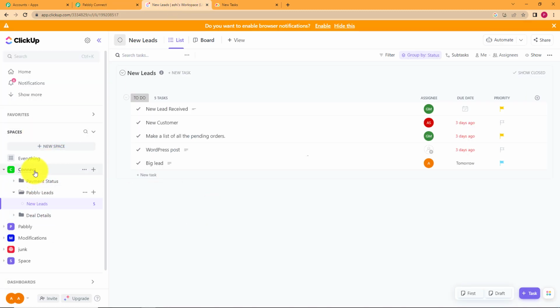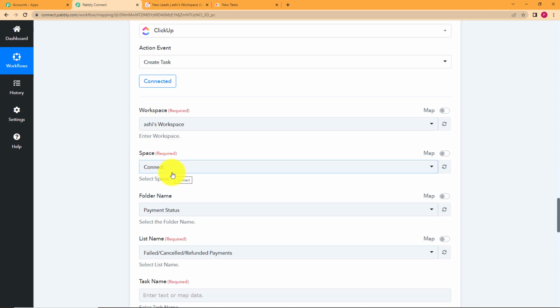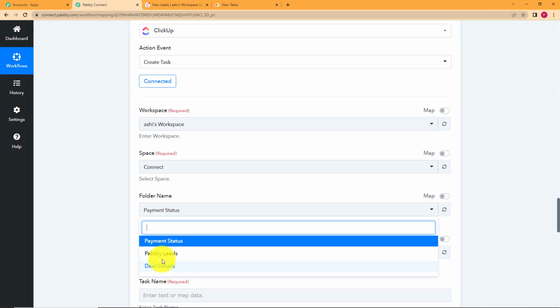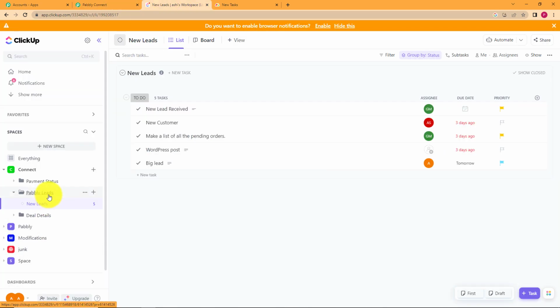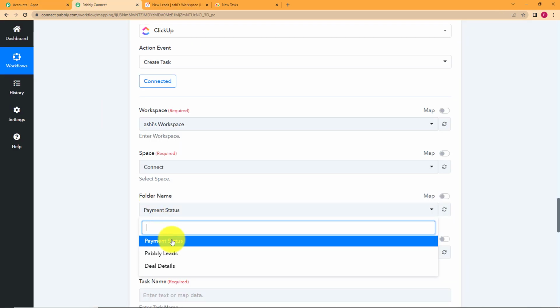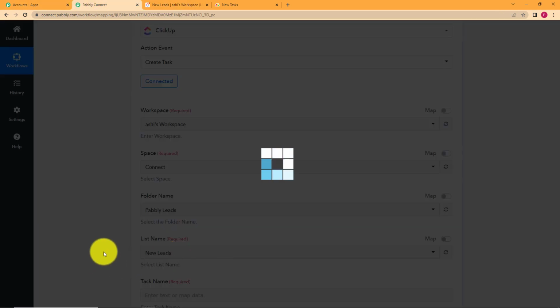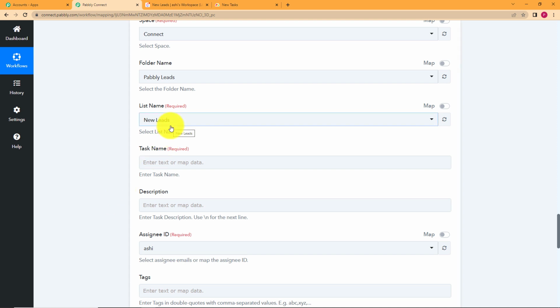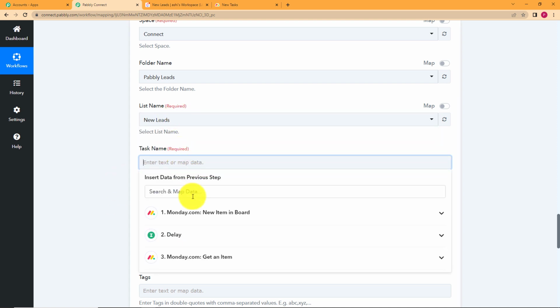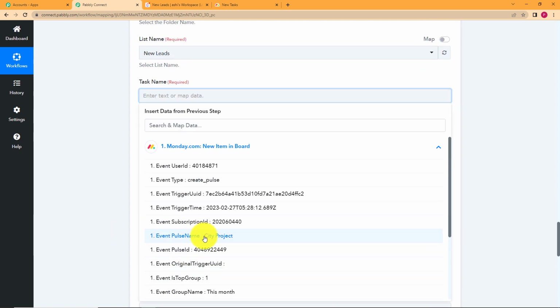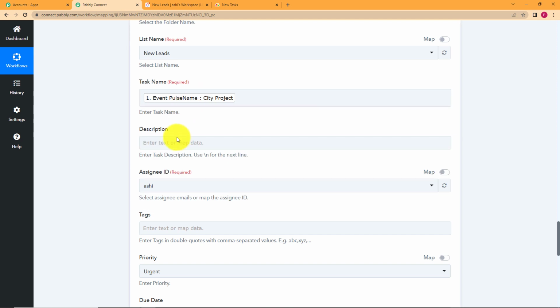It's connect and the list is new leads. So the space is connect and the folder name is Pabbly leads. Inside it is new leads. So you will choose Pabbly leads and then further it will have the name as new leads because there is just one list inside it. Now what is the task name? You have to map it from the item in the board. So we can map it from here. That is city project. Now what is the description?